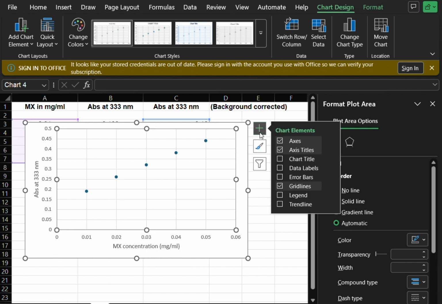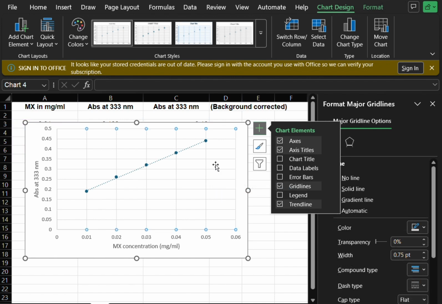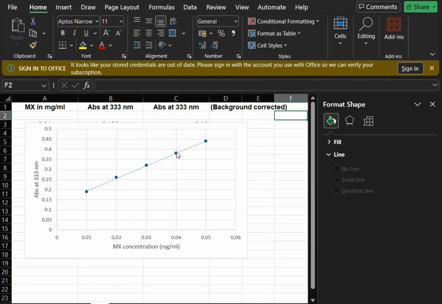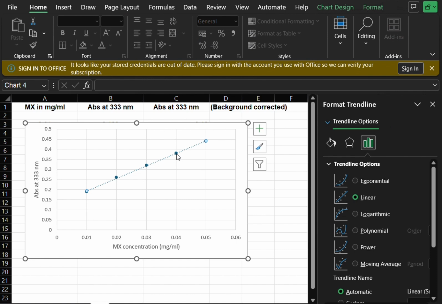Then again click on the chart elements and select the trend line. Now this trend line proves whether your experiment is acceptable or not. How? You can confirm it by having the equation on the chart. And how do you do that? Simply click on any of the dots here and format trend line.